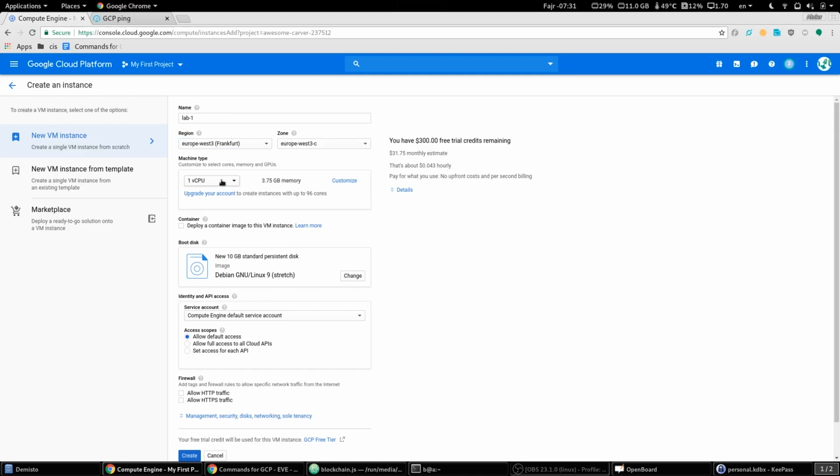And here you have the machine type. For now, because we will just do some basic Linux commands and we will not run any virtual machines in our lab, we can just keep it low to avoid huge costs.